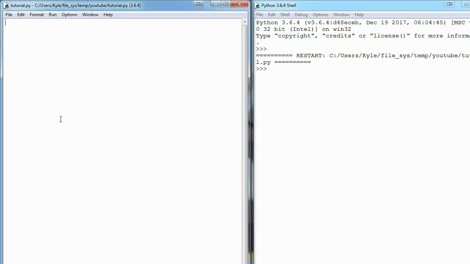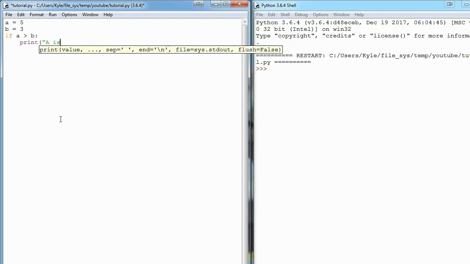Hey guys, so recently we learned about if statements and how awesome those are. Now I'm going to show you how to do a little bit more with them by showing you more comparison operators. So when you're making your condition, you can do more things with it. What I'll do to start off is I'll just make two variables. I'll say A is equal to 5 and B is equal to 3. And then if A is greater than B, print A is bigger.